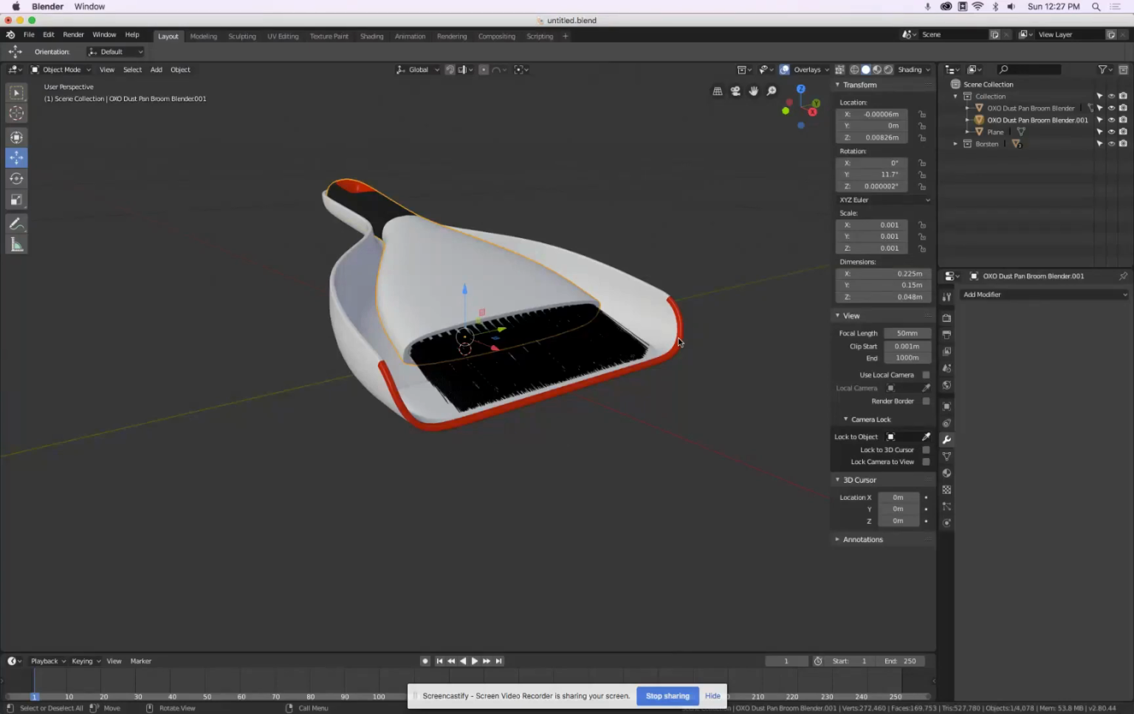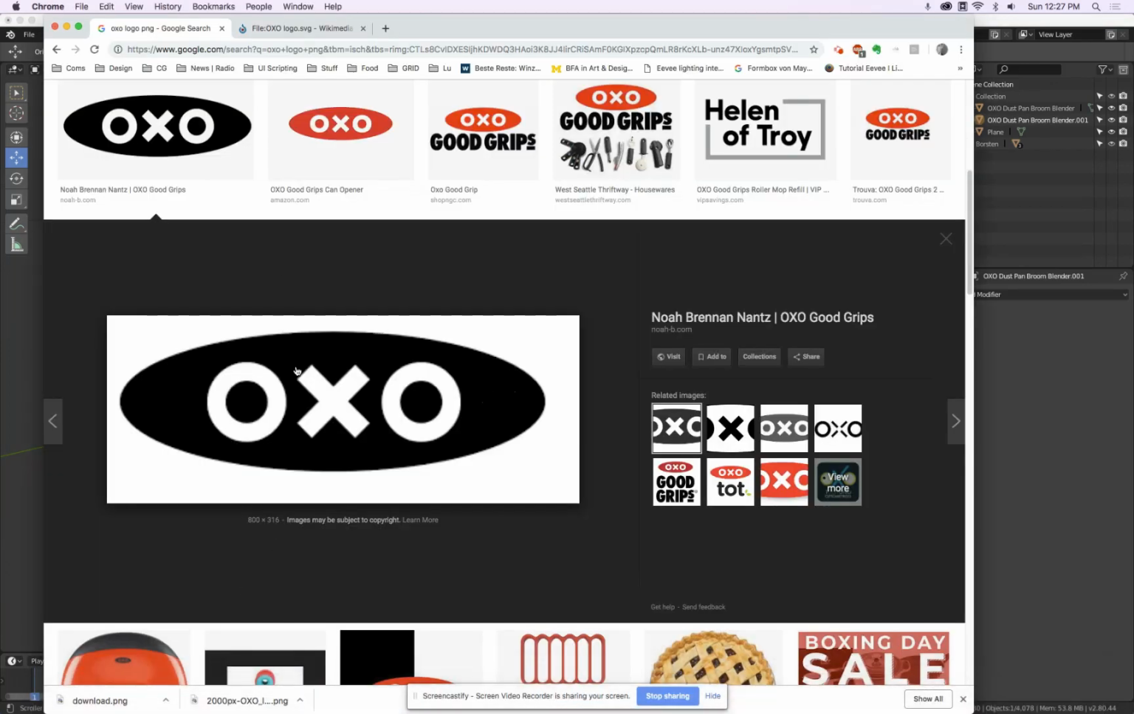Let's finish this up with a nice quick rendering. In this rendering, I will show you a trick how we can create a transparent background, but actually also have a drop shadow. Before we continue, I just downloaded this logo.